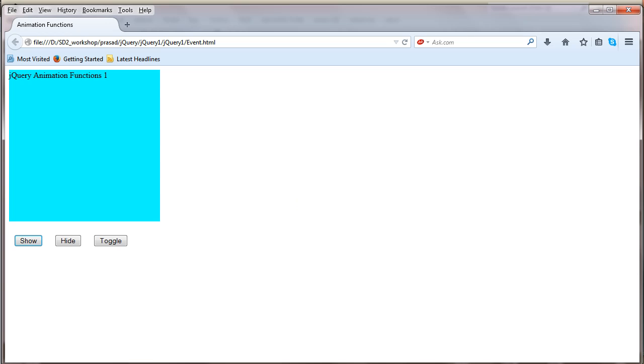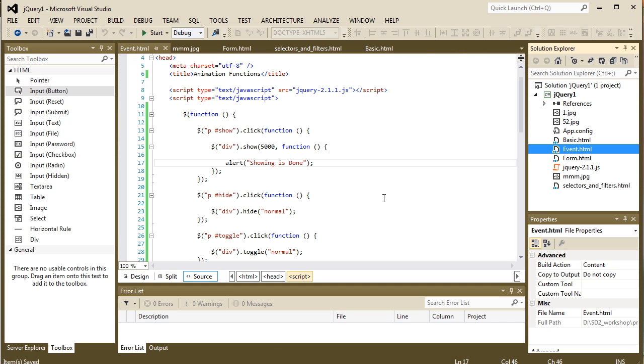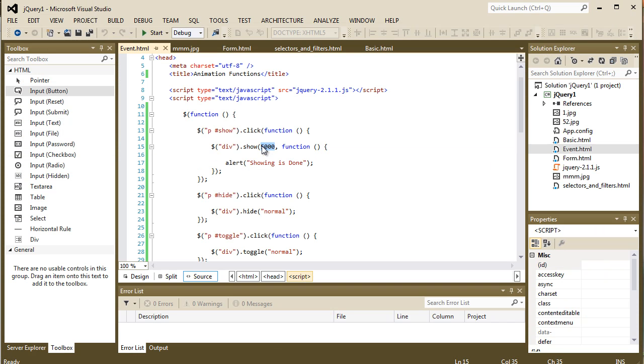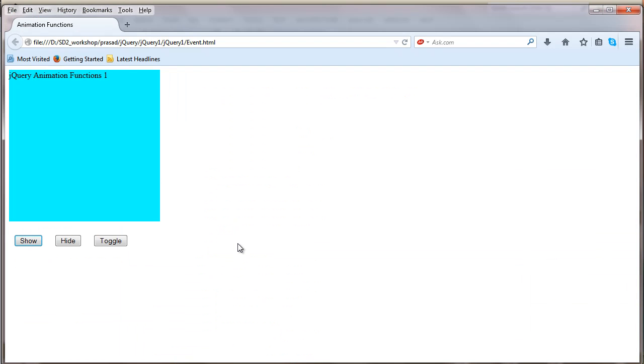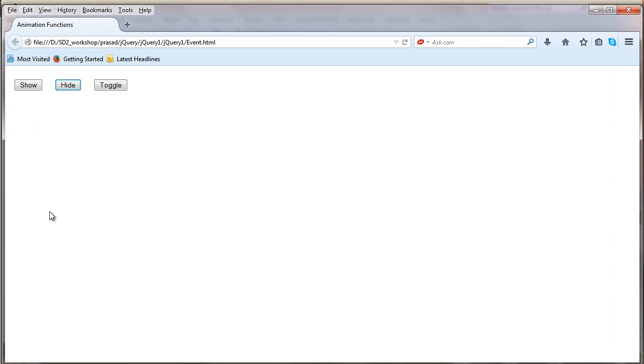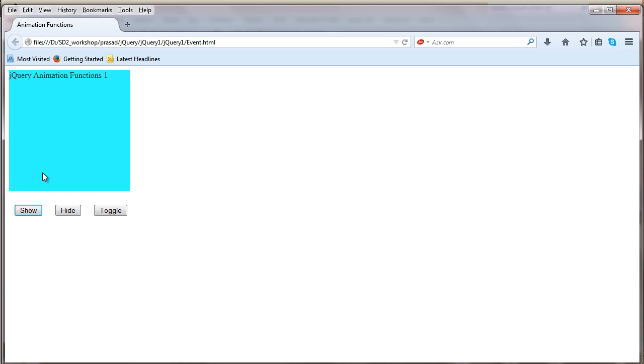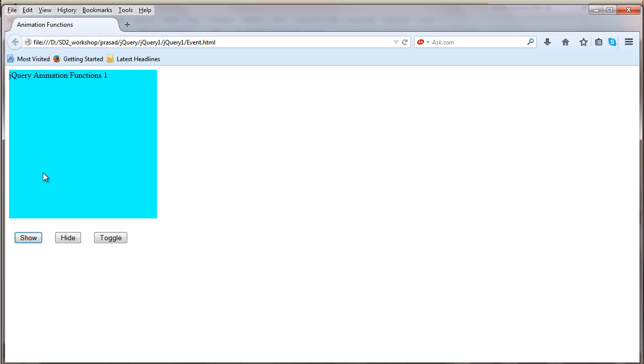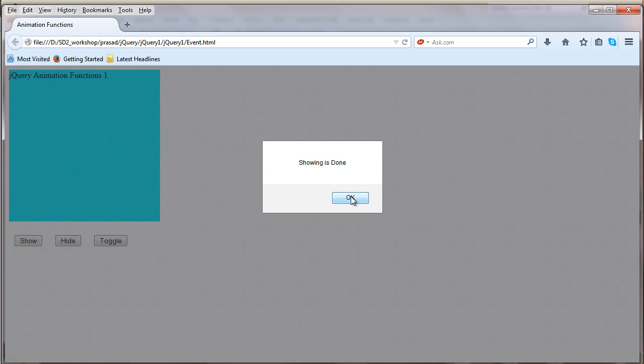Let's see what happens when we increase our speed from 5000 to 10,000. Save it and press F5, press hide and then show. It will take the time and then open, and then the alert message will be displayed.